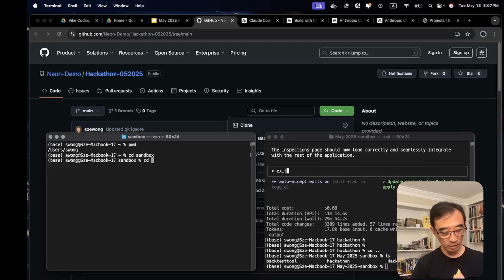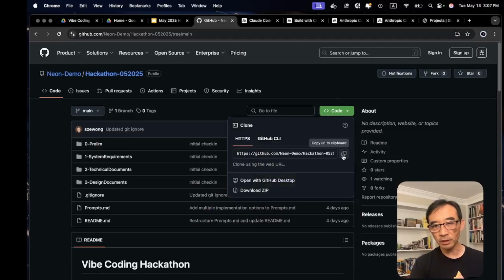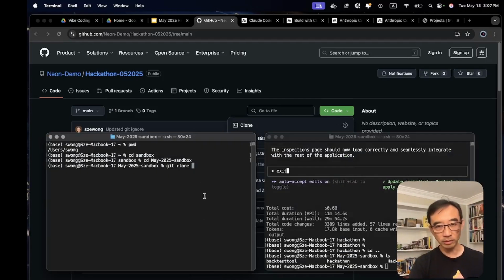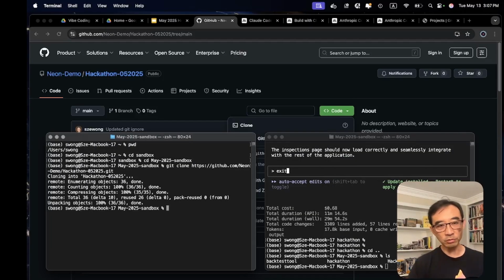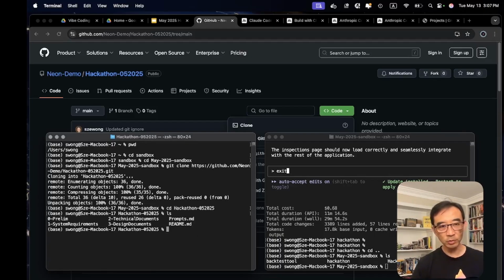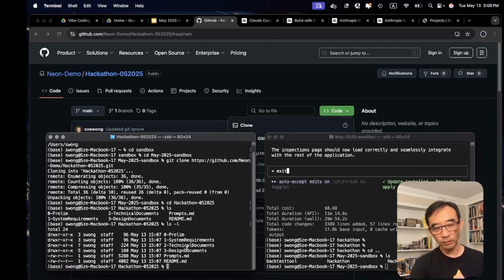Now, this is just my setup. You can put this into any folder you want, right? I'm just separating all my test projects. So from any folder you want, you will just say git clone and then copy this link, right? So this is the repository. So you do this, and it's going to copy this entire repository down to here. So within here now we have all these folders with all this information.